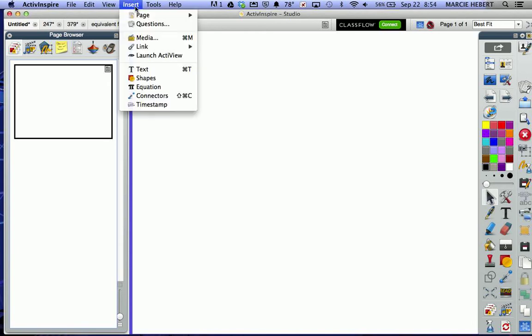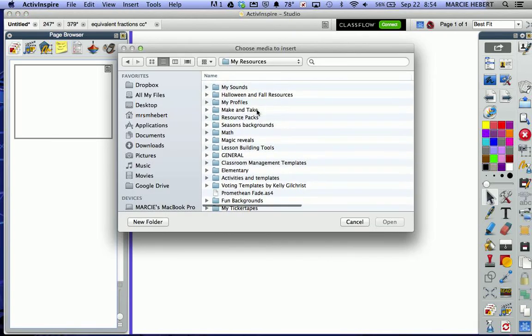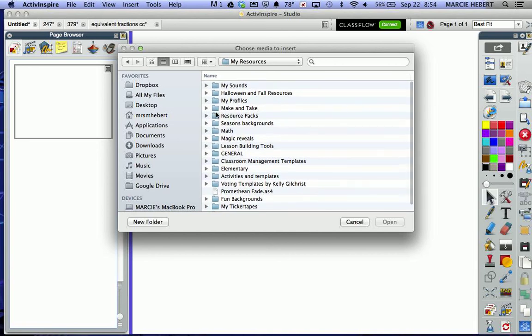So one of the things you have up top is something called insert. You can do things like pages. Questions would be if you are doing the automated things with clicker type devices. But if you look here, there's a button that says media. When you come to the media button, the first thing it's going to do is look within your computer to see what it can find that you could insert from within your particular drive.